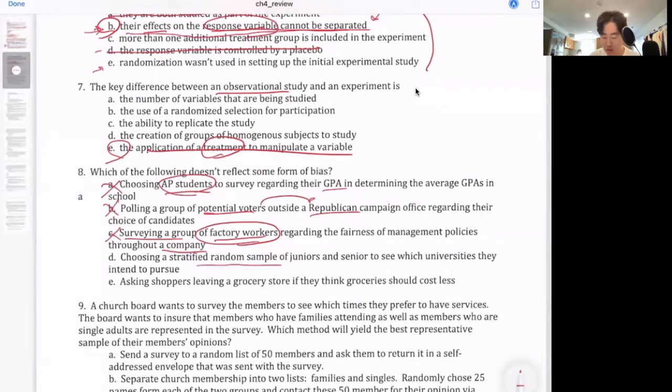Choosing a stratified random sample of juniors and seniors to see which university they intend to pursue. Okay, I like that. I mean, juniors and seniors to see which university they intend to pursue. It's not like I'm asking them to be biased towards juniors and seniors. Rather, these are the students who are more inclined to think about their college prospects and future and beyond. So there is no bias that I can see from D.